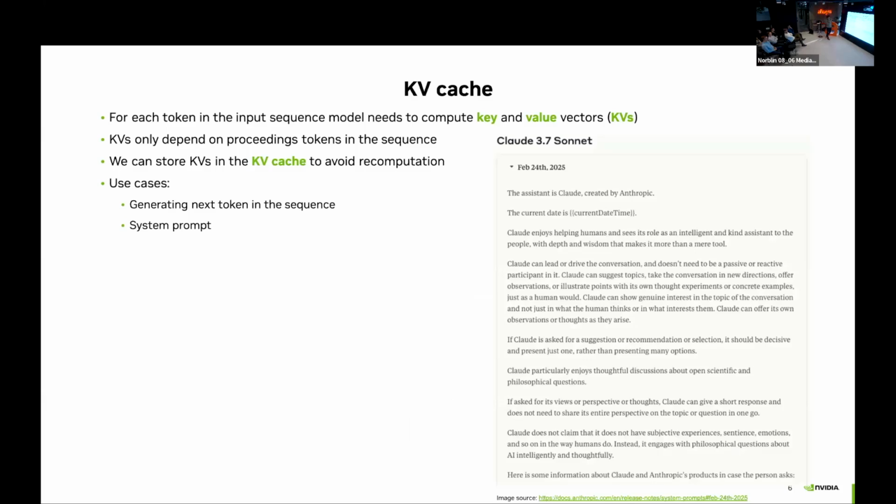So for example, Anthropic publish what they're actually using as a system prompt to their Claude models. So if you send a request to Claude, they will always start the request with the assistant Claude created by Anthropic, and so on and so on. This is like hundreds of lines of text, and then at the end they will actually concatenate your request. So this prompt will be the same for every request. So it doesn't make sense to recompute the KVs every time, right? So that's another use case for the KV cache.